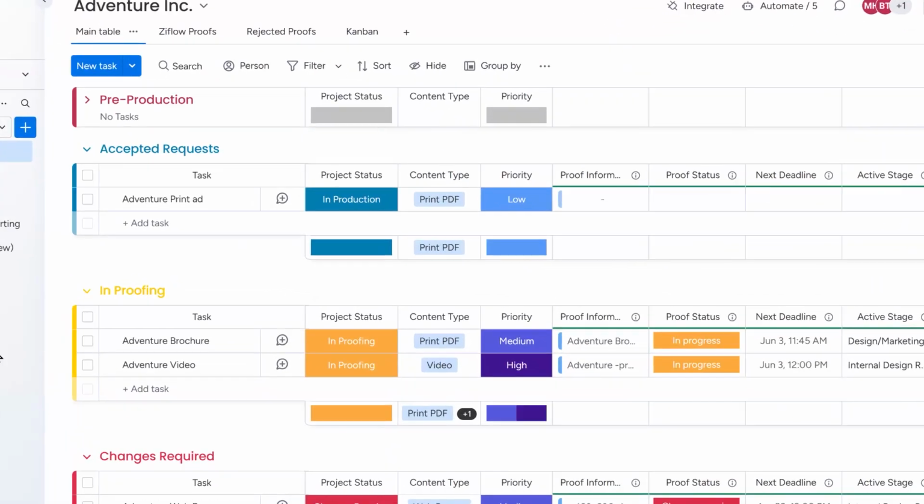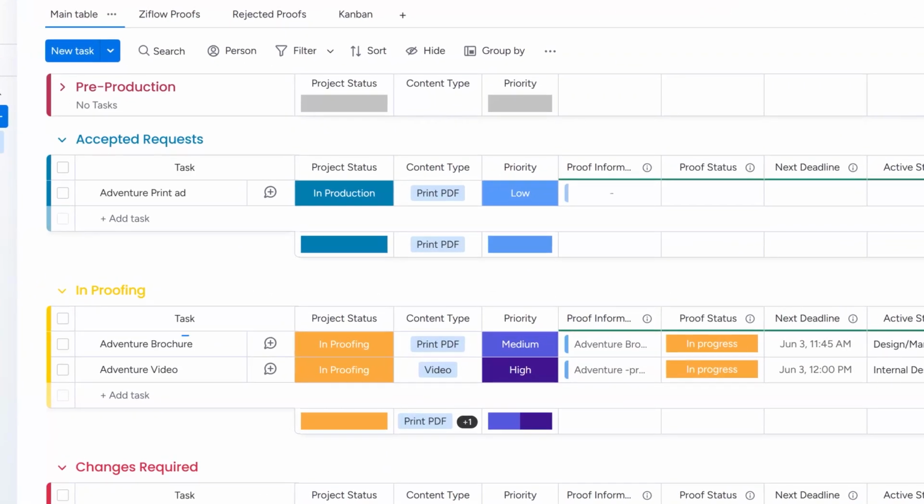Right now I'm in the Adventure Incorporated board inside of Monday.com, which shows a couple of different items that are currently in progress and need to be reviewed. The Adventure video as well as the Adventure brochure.